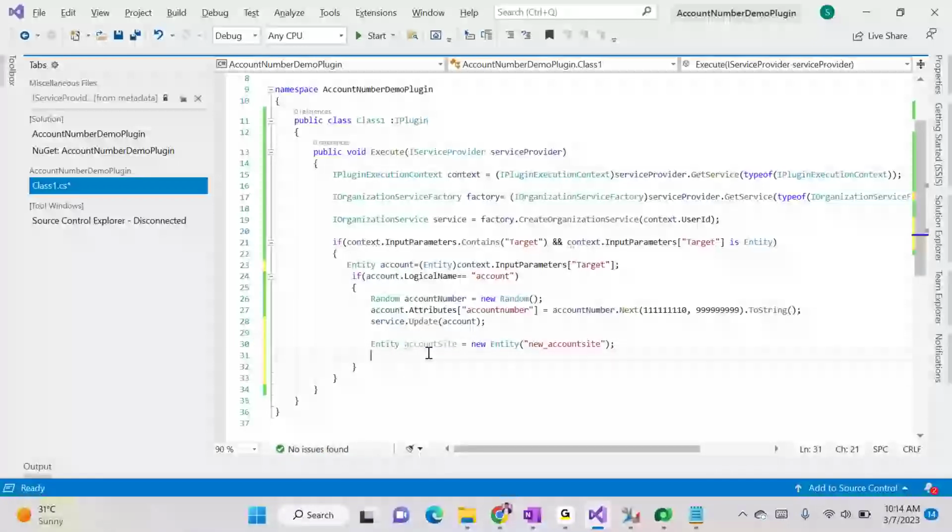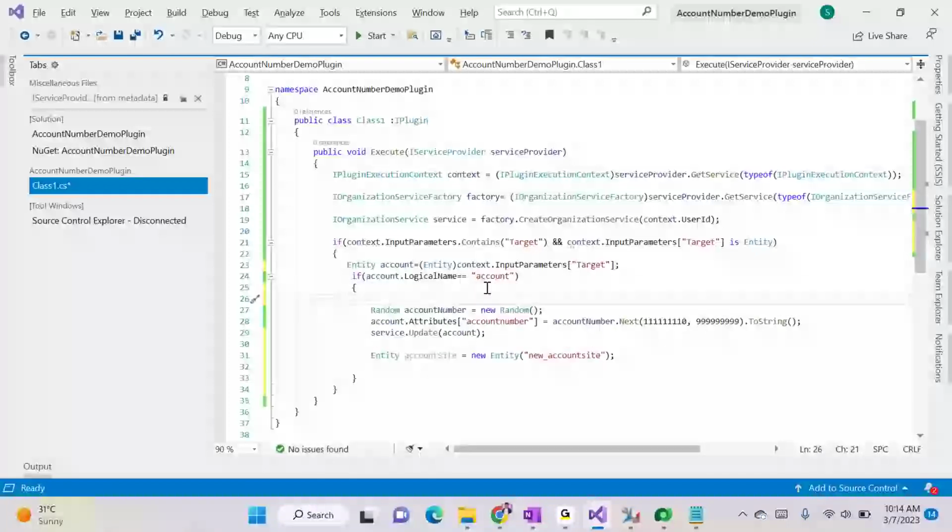In this entity, I need to fill in some attributes like account name and other fields. So account name, we will be getting it from the target, right? So what I'll do, string account name. I need to fetch this account name from the target: account.Attributes["name"].ToString(). So in this line, we will be getting the account name.